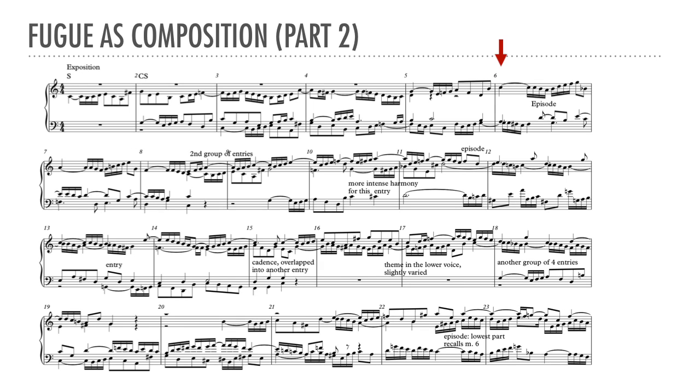Within the exposition, measure 6 and measure 7 and the first half of measure 8 make up a coda. This coda reaches a fairly strong cadence in C major in measure 8. What prevents this cadence from sounding overly final is the alto voice, which begins a new entry of the subject simultaneously with the C major chord.